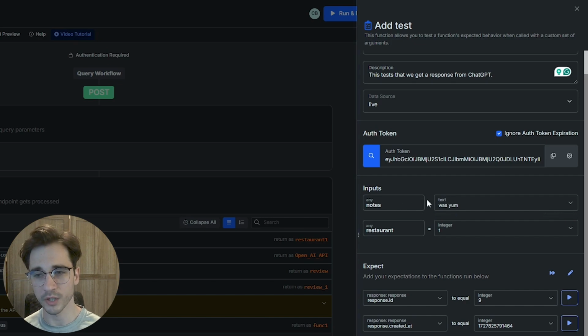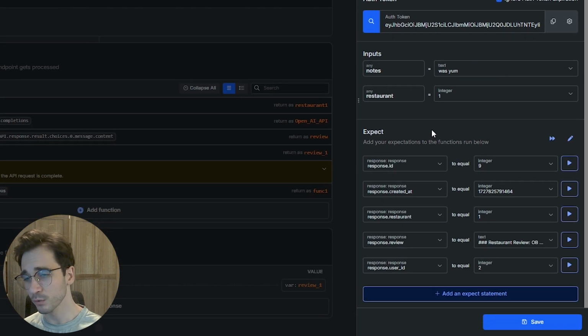You can see here for our notes, we'll just say "was yum and the restaurant won." So when we click this Create Unit Test button, it's going to take the response that we got and the inputs that we used and deliver this here. In our expect rules at the bottom, we can see that the response.id needs to equal 9, or the response.createdAt needs to equal this timestamp, and so on and so forth.